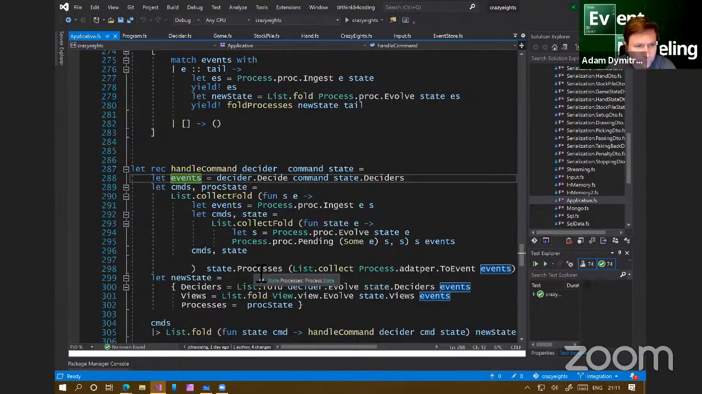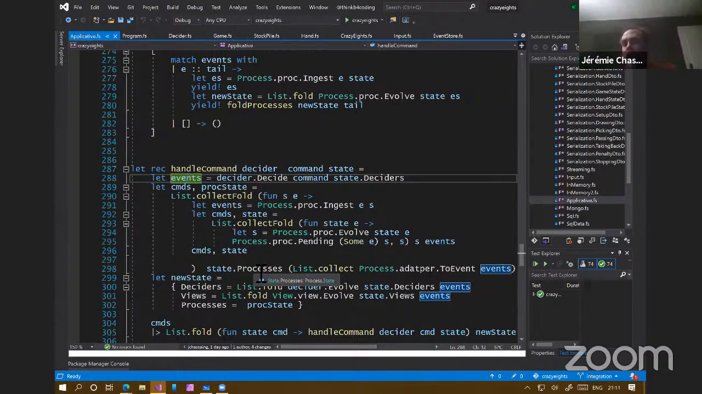So what I do is at the same time compute the next state, take the list of the commands and concatenate them together. This is what the collect fold is doing. On each step, you return a list of things and the new state. The new state will be used as the state for the next iteration, and the result will be the concatenation of all the lists.